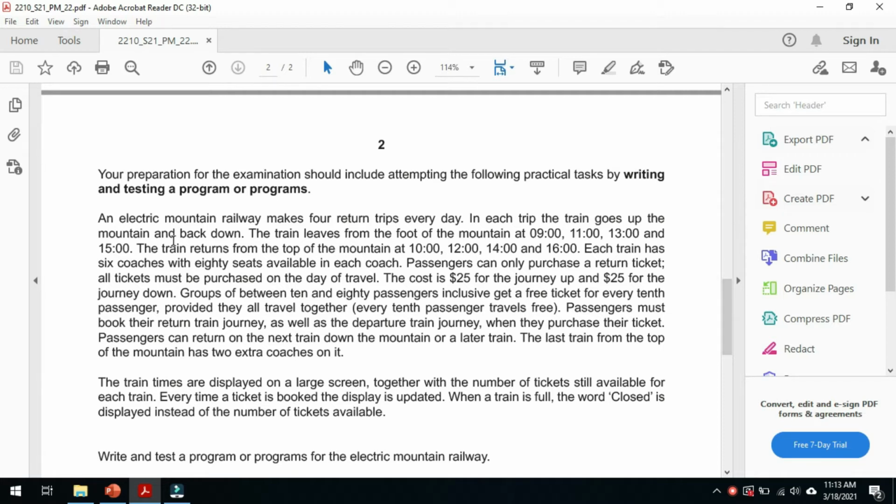Each train has 6 coaches and 80 seats available. That is, I have 6 coaches and each of these coaches has 80 seats, therefore 6 times 80 is going to give us 488 seats available in each coach.